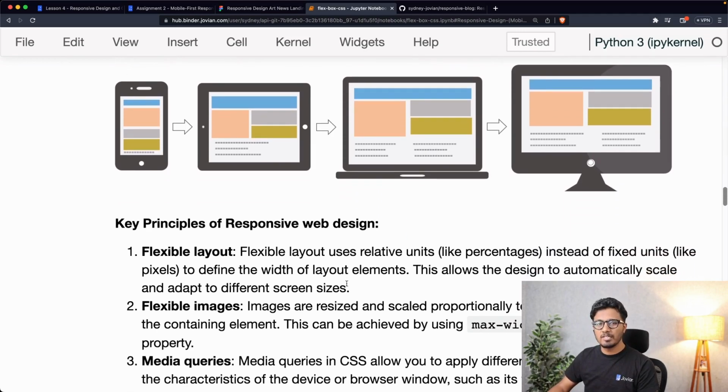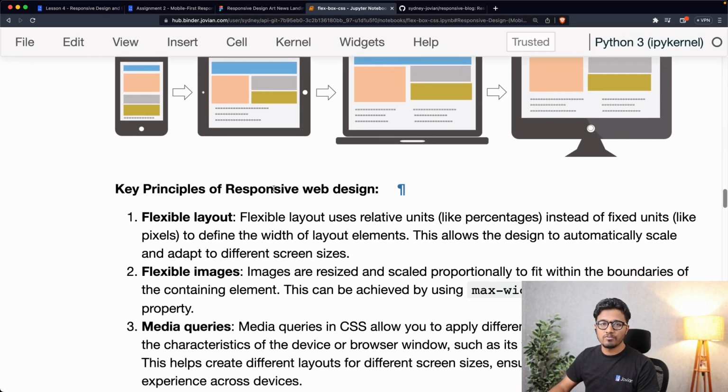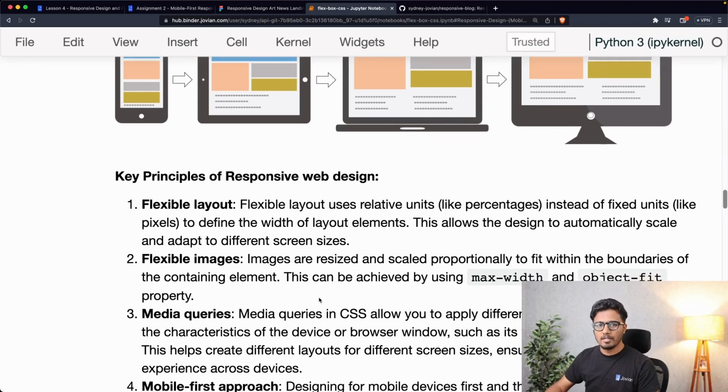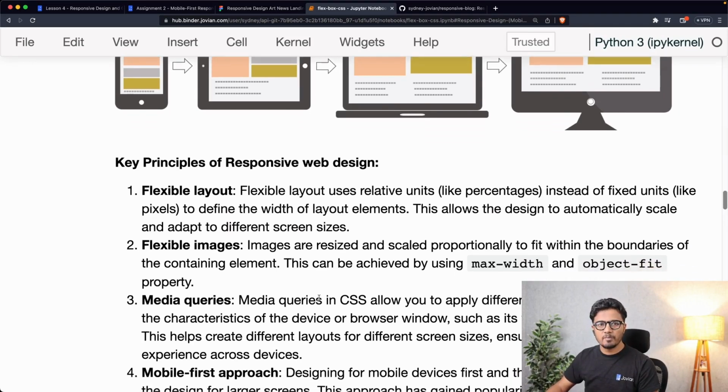There are a few key principles that we should be aware of in responsive web design. First, the website layout should be flexible. It should not be fixed size, like the width should not be given in pixels. If we resize the screen, it should get scaled accordingly.